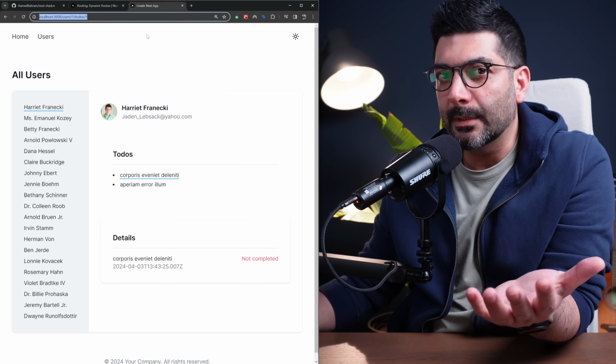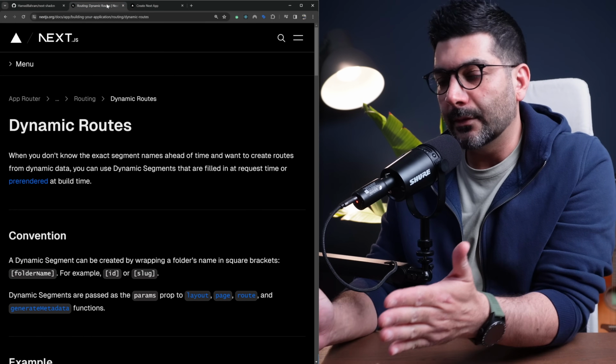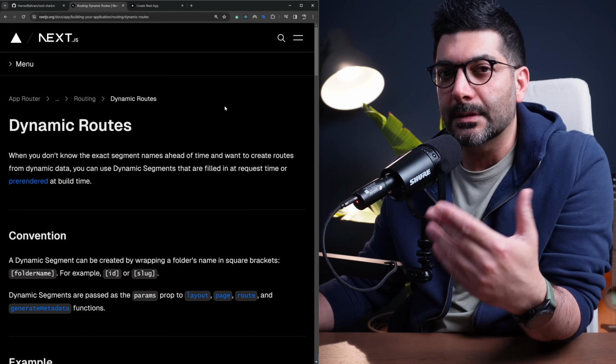So let's go to the documentation, start from scratch, and then we're going to jump into the code and build that application or this example together.